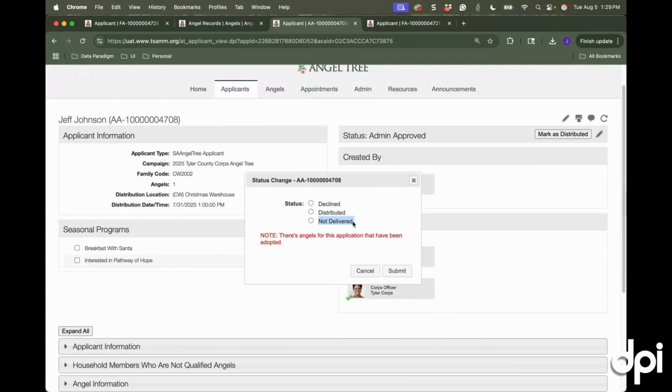Now this was bred out of a need within the community services integration with WellSky to basically say, hey, this individual was approved for Angel Tree, but for one reason or another, they just never came to pick up their gifts. And we wanted to be able to have accurate data flowing into community services, but also for your benefit, we want to be able to have accurate data as it relates to, we know, has someone not picked up their gifts, right?